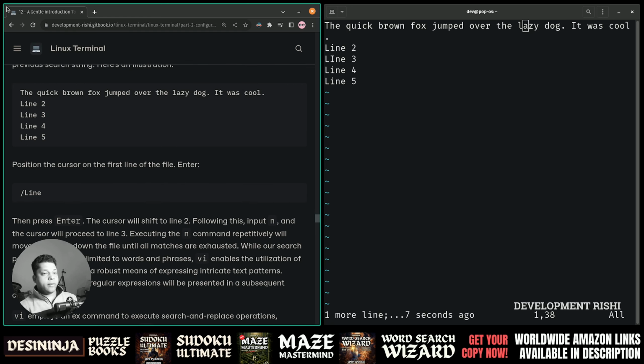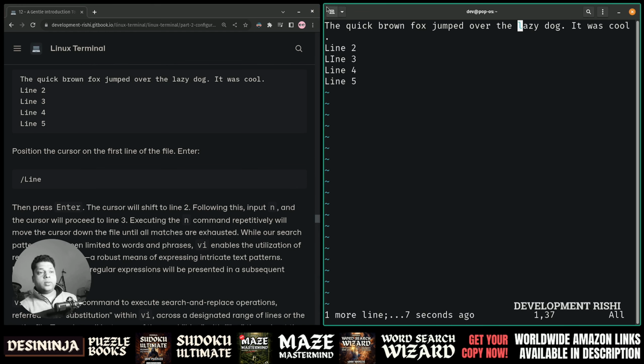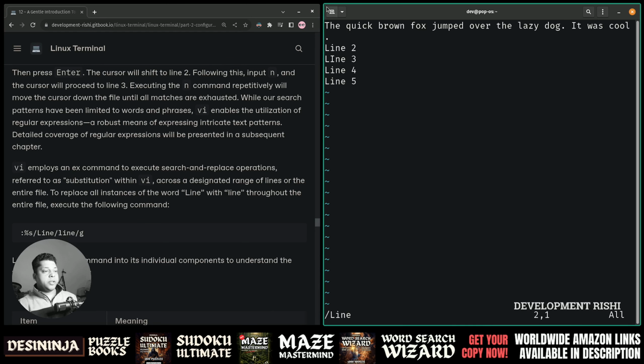Okay, so this is what our file looks like. Position the cursor on the first line of the file. Let's do that, and then we'll say /line. Now the first occurrence of the word line has been highlighted. Okay, then press enter. That will shift to line number 2. Following this, input n and the cursor will proceed to line number 3. Because we have a small mistake here, it did not register line number 3, but if the spelling was correct with the small l, it would have moved here, but in our case it moved to line number 4. Now we have corrected line number 3, so it should work fine.